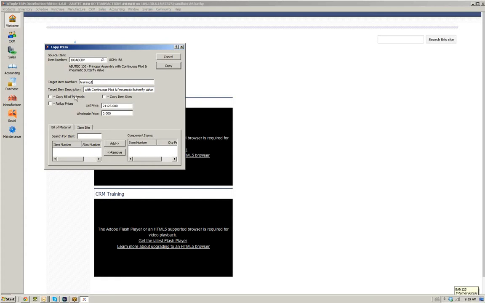And I have the choice of keeping that description or eliminating that description, which is probably the better choice. So we'll just call this training. And if I want to, I can copy the bill of material. If it's pretty much identical, you could do that and then go in and adjust it, save some time. You can do a cost roll-up here, and you can go in and copy the item sites as well. So we'll copy the bill of material on this one.